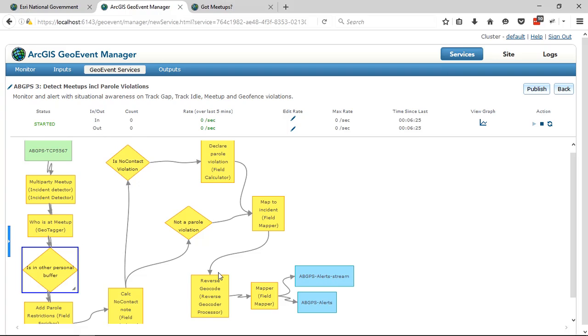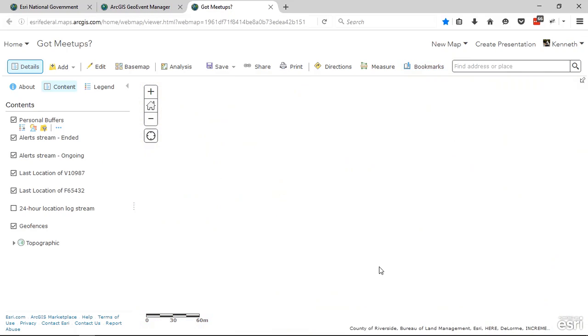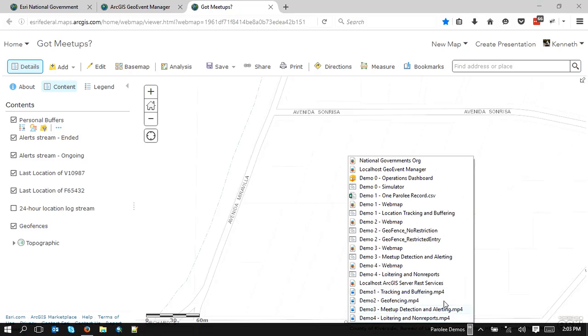We have a couple of filters. Is it a violation or is it not a violation? And if it's a violation, then we're going to reverse geocode it and send that out as an alert to the parole officer. So we won't go into the rest of that. We will take a look at how this works, though, and I'll zoom down to our meetup area. Let me start my simulator here.